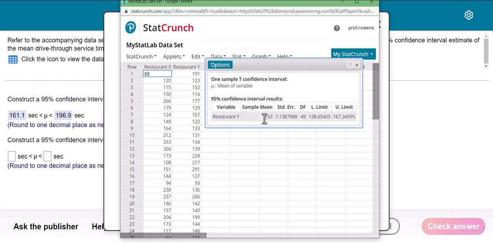All right, but you can still do it by hand. There's our sample mean, X bar 153, and the standard error is this. So you could do mu is between 153 minus the standard error and then 153 plus the standard error. And so if you do 153 minus this, you should get 138. If you do 153 plus the standard error, you should get 167.